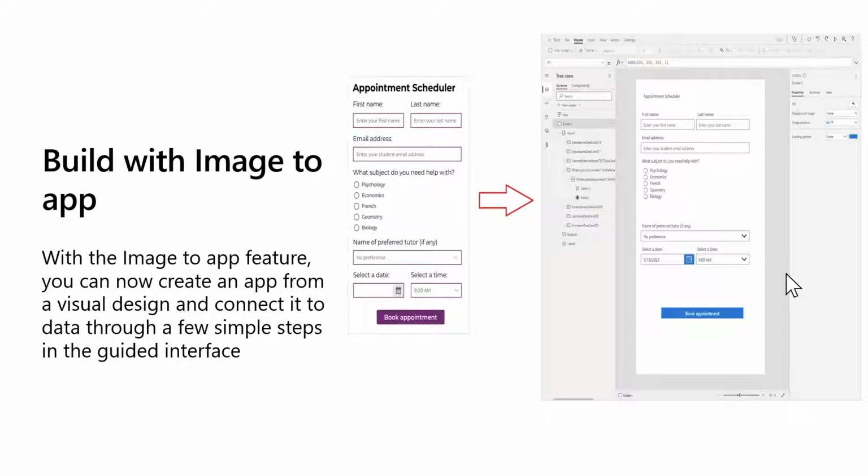With this feature, the only thing you can do is have just a simple form. So for example, what you can see on the screen, just a simple form: upload the picture of that form, and it will quickly transform it into an actual working app. And this only creates one screen, but we'll see that later in this session.